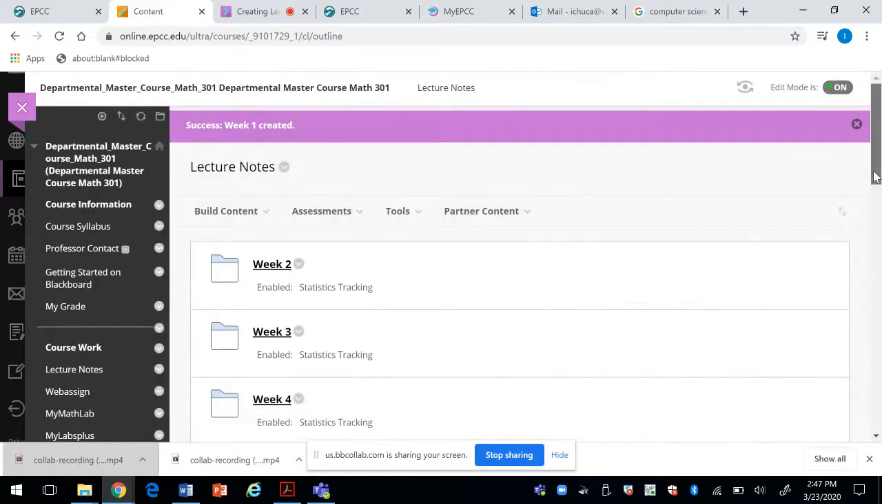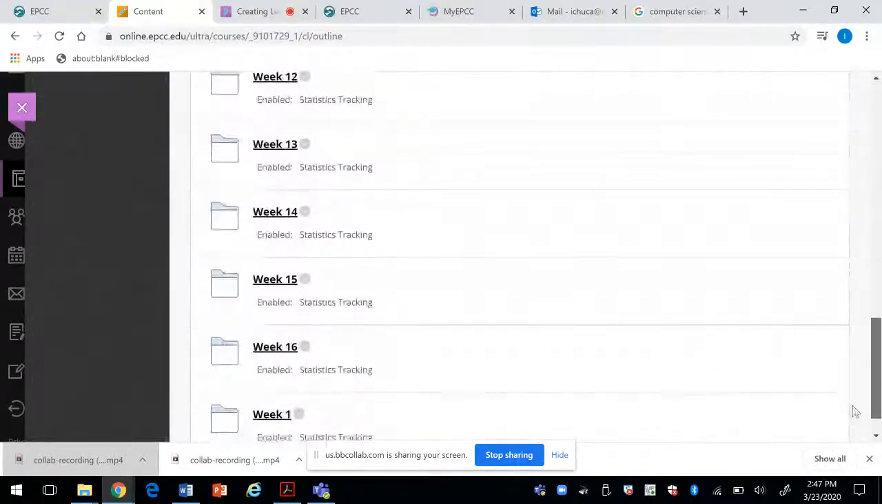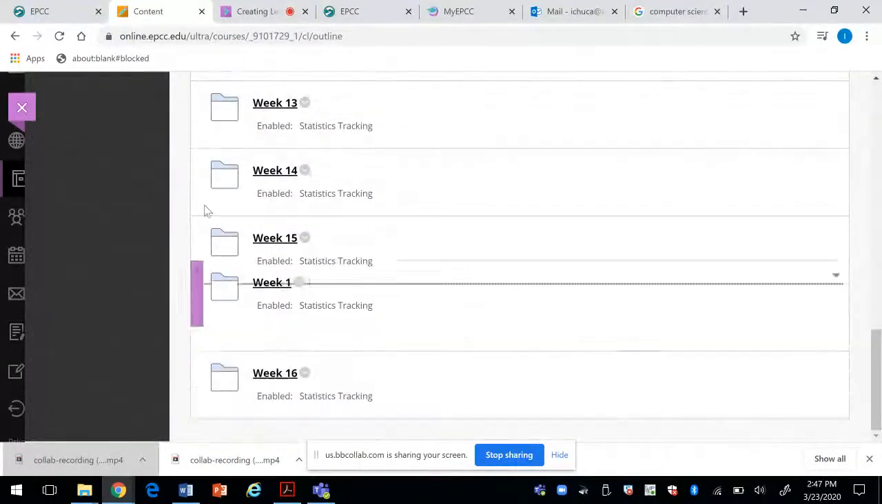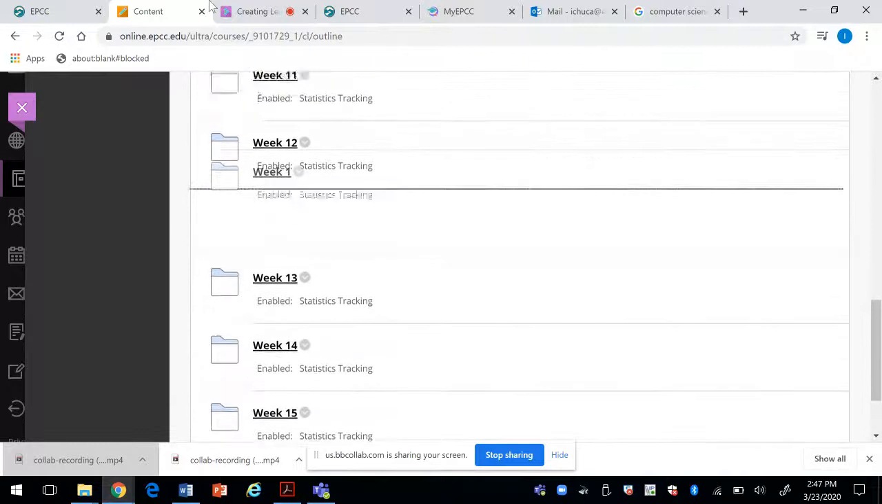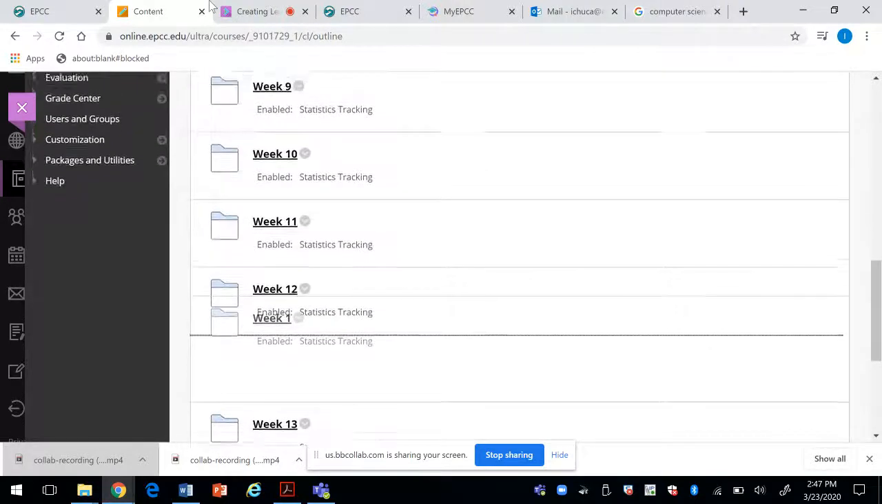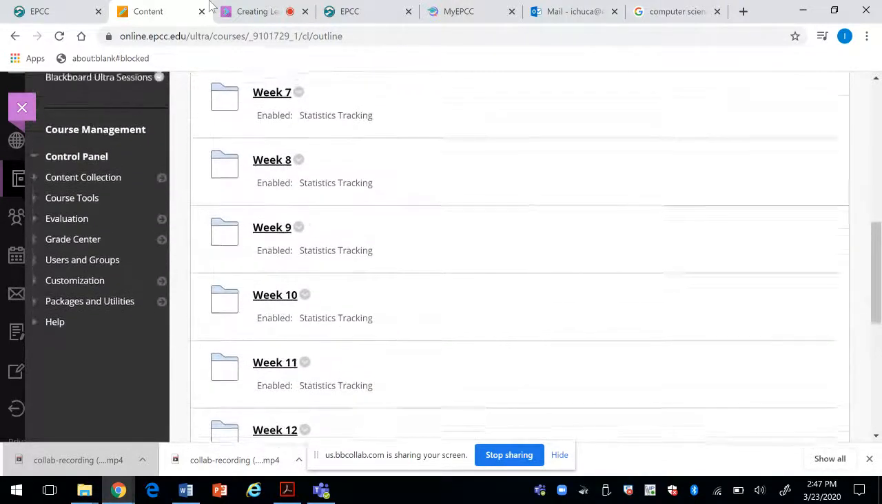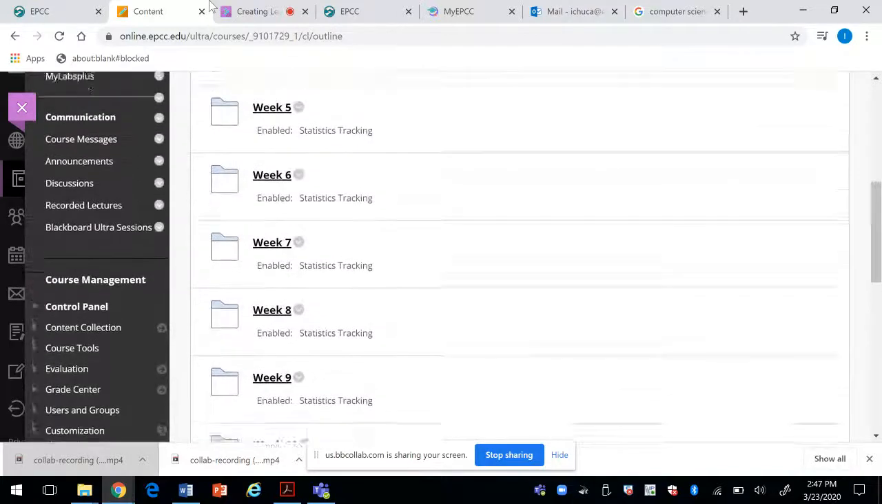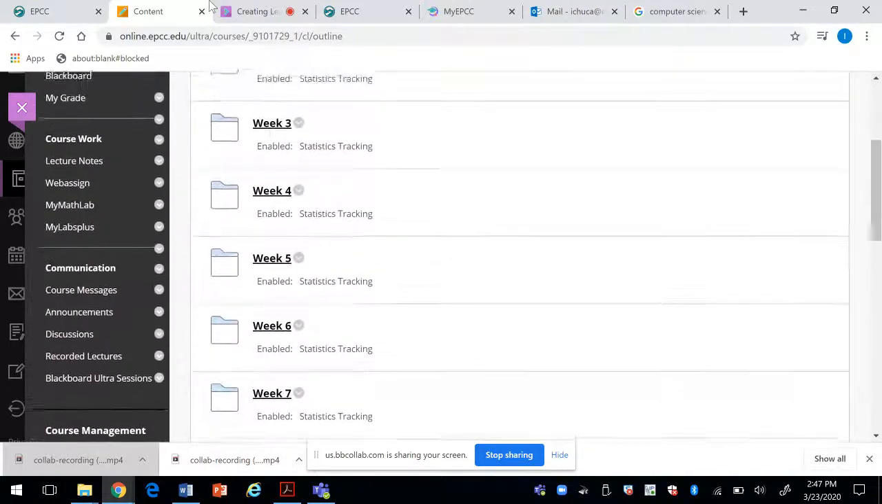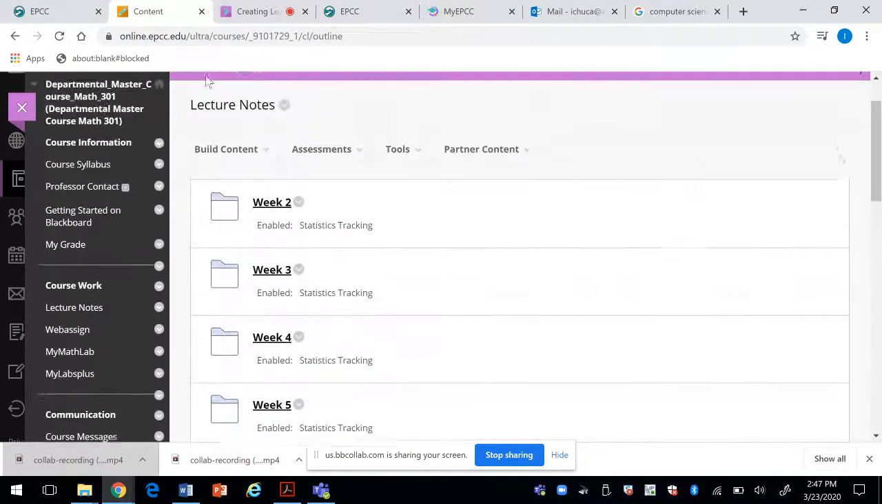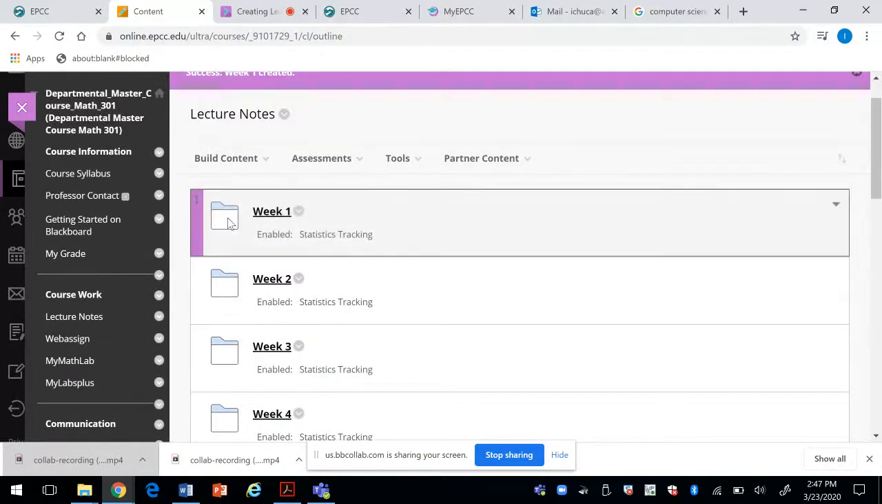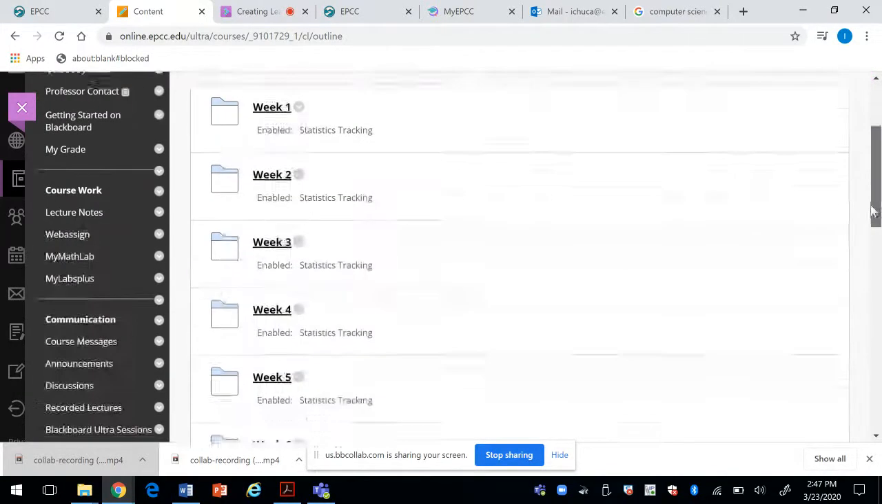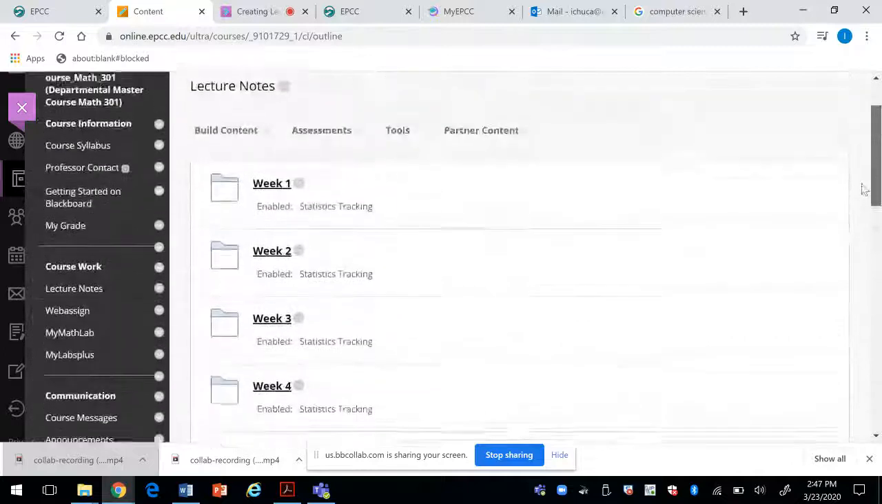You don't see my week 1 folder, and that's because I just added it, so it's going to be at the very bottom. You can drag it up. Now, you might want to keep week 1, week 2, week 3, week 4, and you can put things in there for them to review for their final exam, for example, or you can just start with week 9.